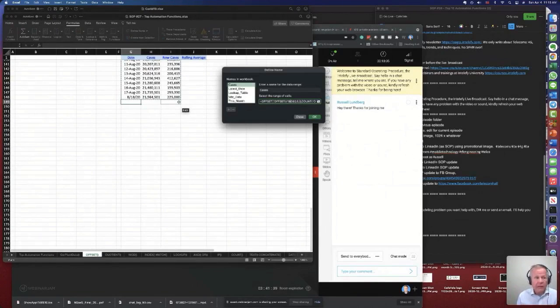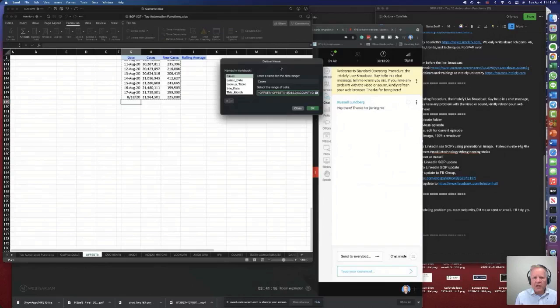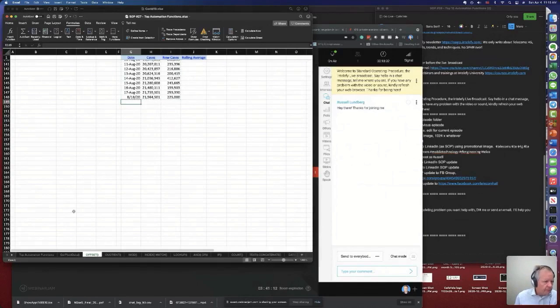And this is great for a dashboard or a recurring report where we periodically bring in new data. We want this dynamic named range to automatically adjust to include that new data. That's the first example. I use that with almost every workbook, every dashboard, every report. Going to close that.